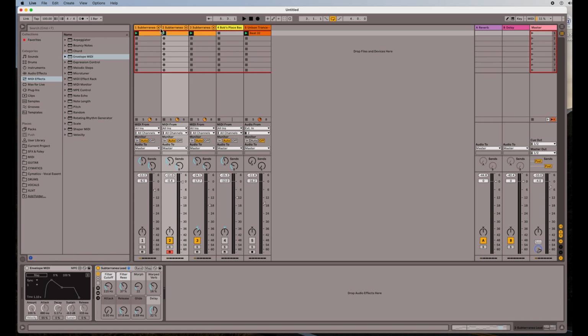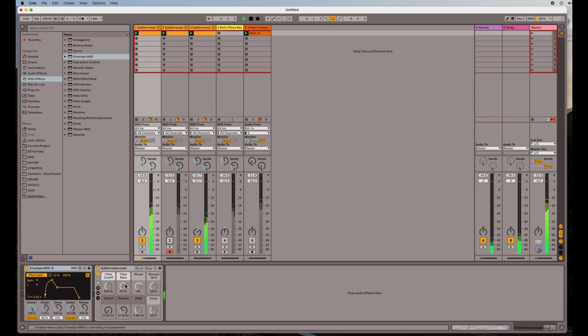And let me show you what I did. I duplicated the exact same thing, except this time I've edited this envelope MIDI, and let's see what that sounds like. You can see that all the controls here are being modulated by this envelope MIDI.